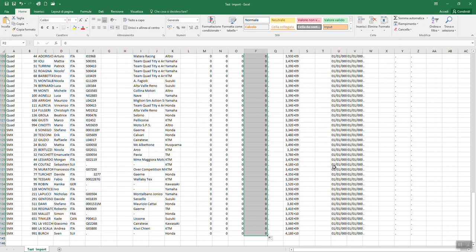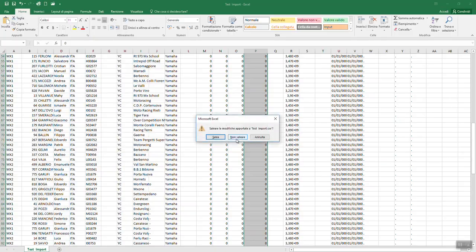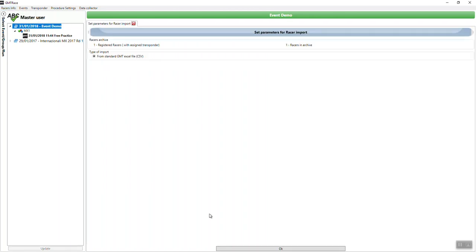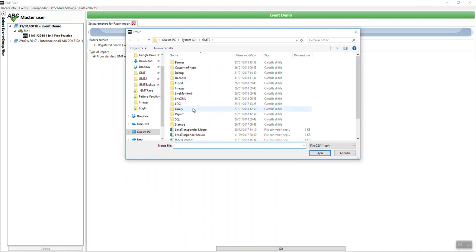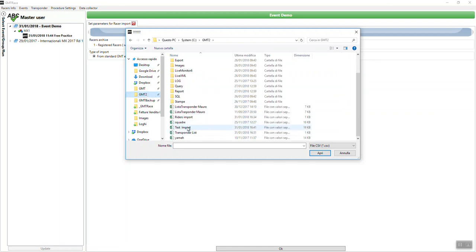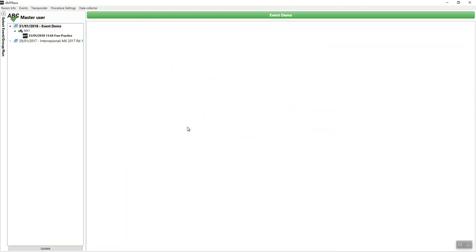Okay. At this point, when I have saved the CSV file, I select the event, I go on racer info, import, importing from a CSV file. I press here. It opened the GMT folder, but I can put my file wherever I want. I only have to go here and look for it. I select test import. Wait, all the riders are inside the database.